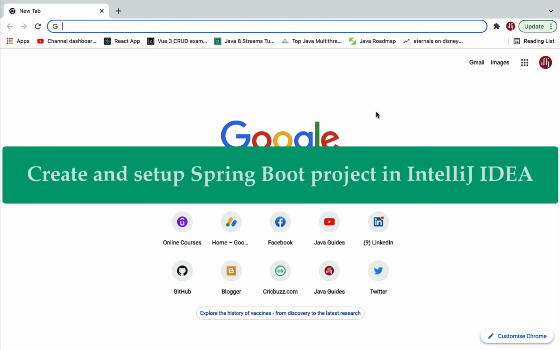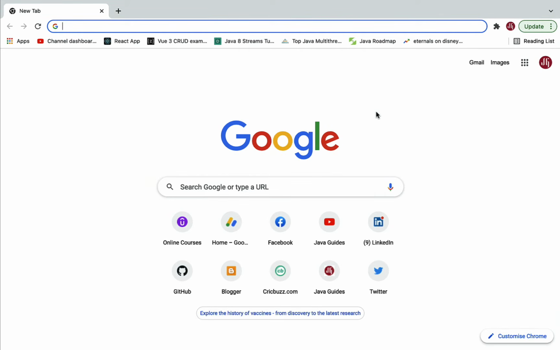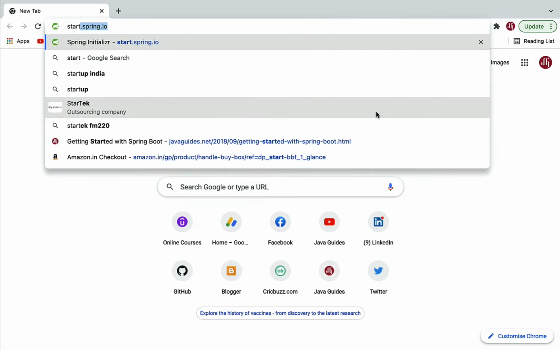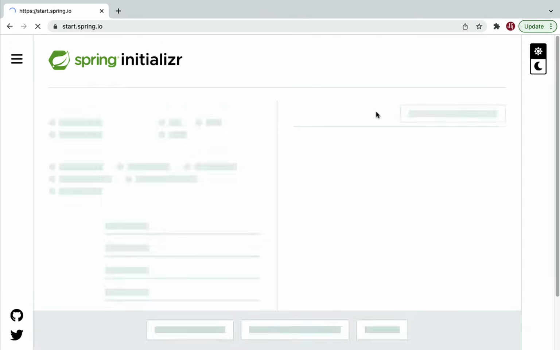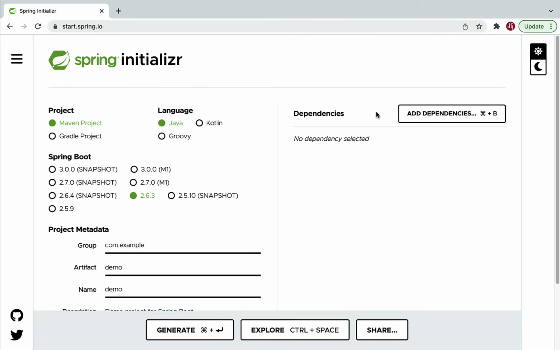Hi, welcome back. In this lecture, we'll create a Spring Boot project using Spring Initializr, and then we'll import that Spring Boot project in IntelliJ IDEA. Well, let's open your favorite browser. I have opened the Chrome browser over here, and just type start.spring.io. This will bring up the Spring Initializr website. Well, Spring Initializr is basically a web tool that we can use to quickly create Spring based applications.